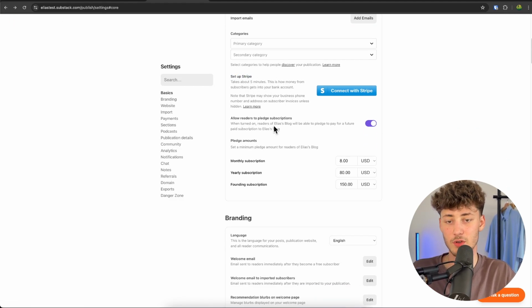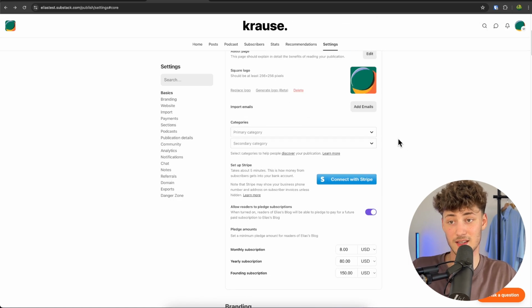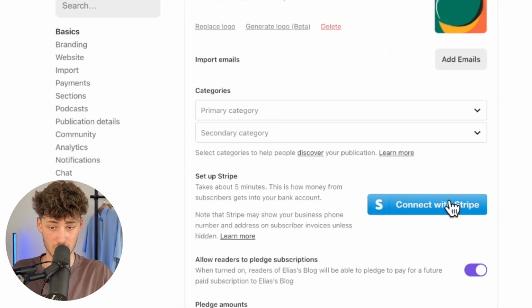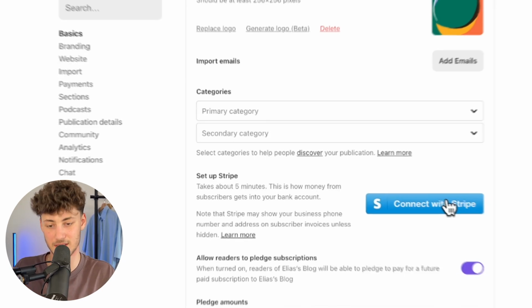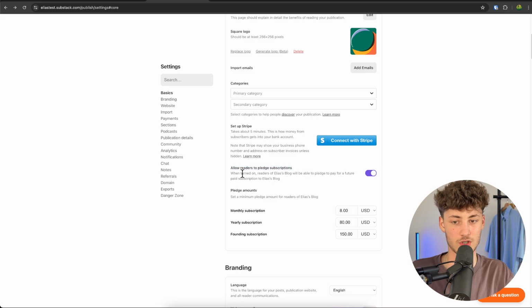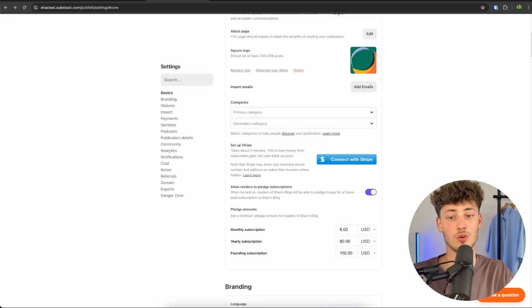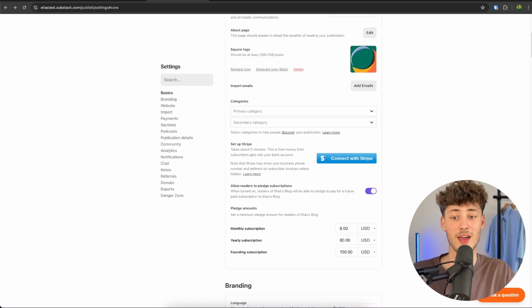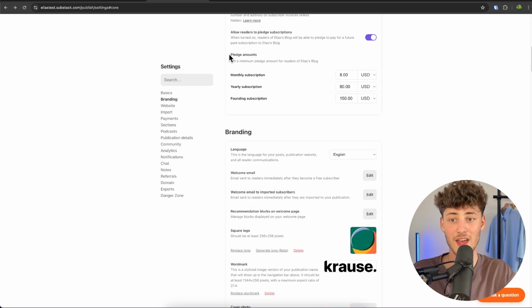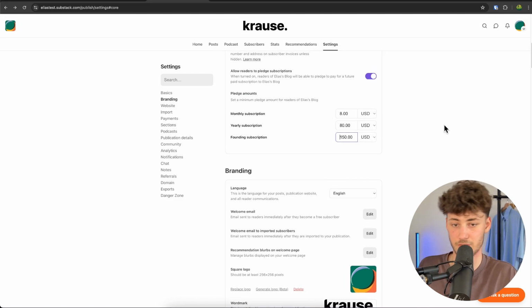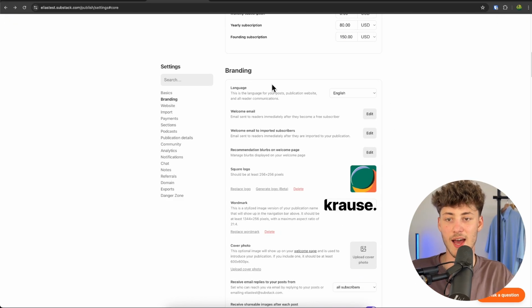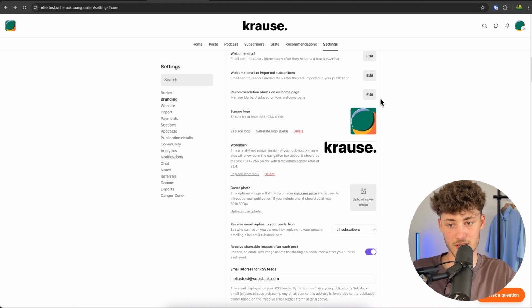If you do plan to create a paid Substack, where you can charge money for your posts, then I would recommend you to connect your Stripe account right here so that you can take payments on Substack, obviously. And then you can also allow readers to pledge subscriptions. When this is turned on, this is going to allow your blog readers to pay for future paid subscriptions and so on. You can then also set the pledge amounts. Either way, pretty self-explanatory.